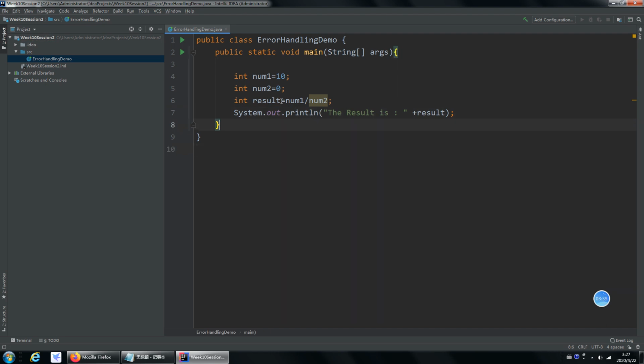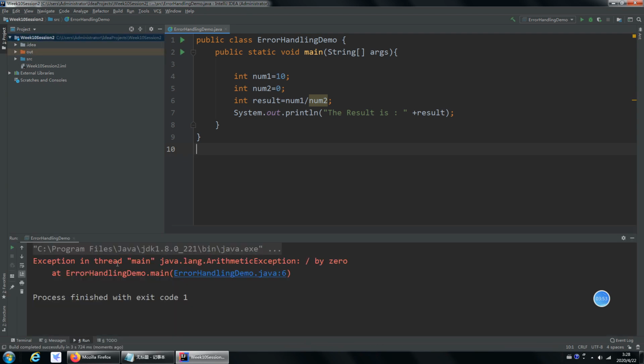The problem is I'm trying to divide a number by num2, which is 0. So let's try to run this program and see what happens. And you will see some weird message, Exception in thread main. So that means it's telling you there is some problem in the main function, java.lang.ArithmeticException. Ooh, so big. And it's saying we are trying to divide by 0, and it is also telling me the line number, that is 6. So this is my 6th line, you can see over here.